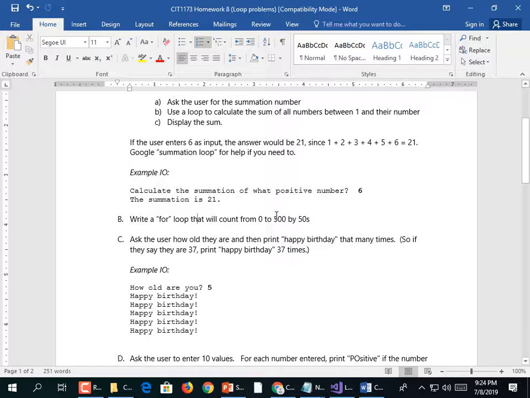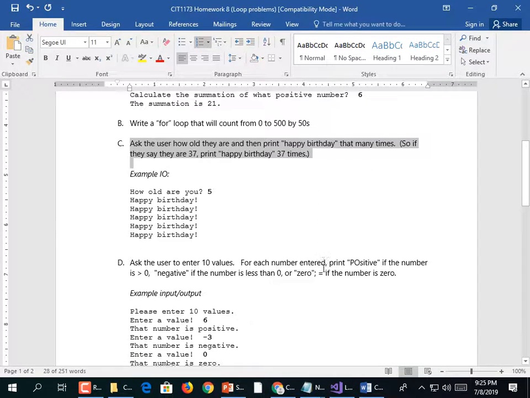Next, write a for loop that will count from 0 to 500 by 50s. And then ask the user how old they are and then print happy birthday that many times. So if they're 37, we're going to print happy birthday 37 times. Now I don't specify whether you have to use a while or a for loop, so just please yourself.